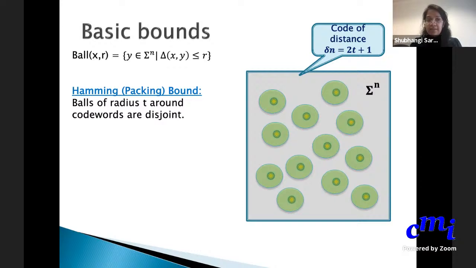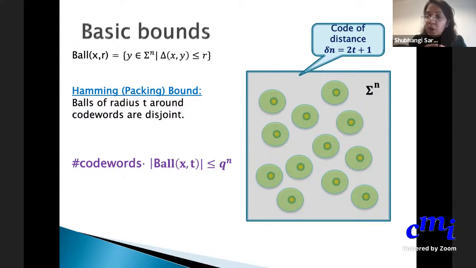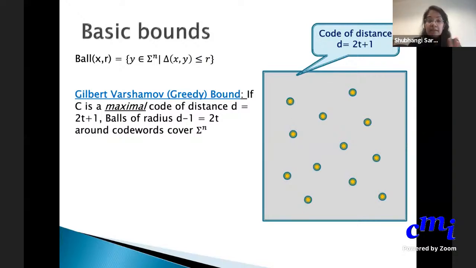So balls of radius t are disjoint, which means that look at what's the size or the volume of a ball. The volume of a ball is the number of strings that fit inside a ball. Then the number of code words times the number of strings in a ball, that's at most q to the n. q to the n is the size of the full space. So this tells you that the number of code words cannot be too large, because the number of code words times the size of each ball is at most q to the n. That's one basic bound. That tells you can't have too large a number of code words, and your rate can't be too large for any distance. Here's another basic bound.